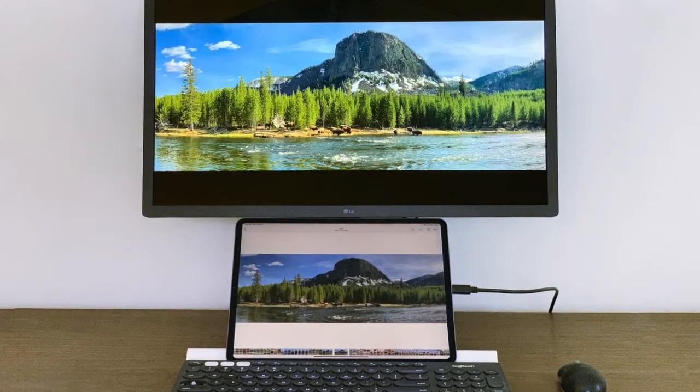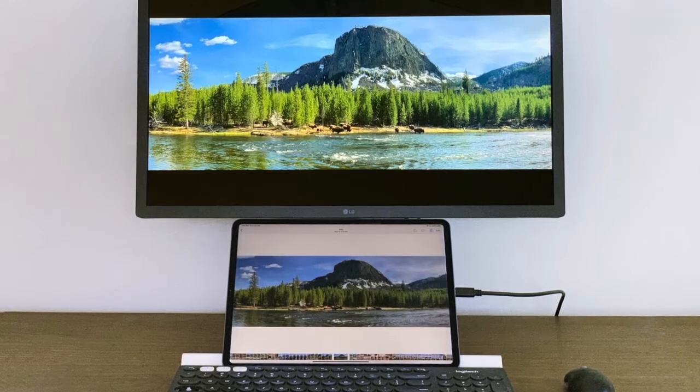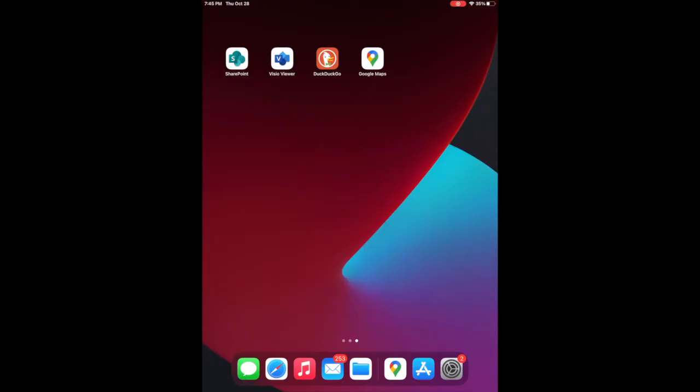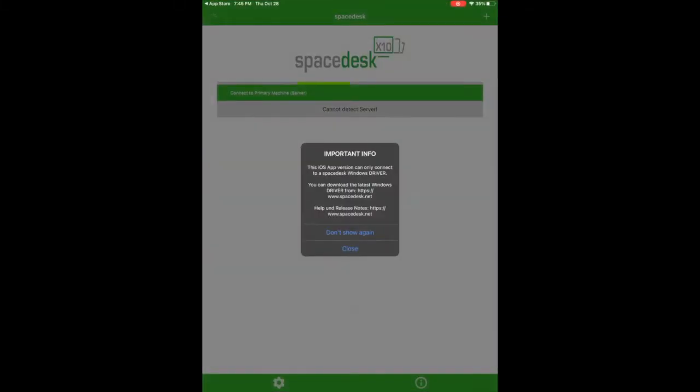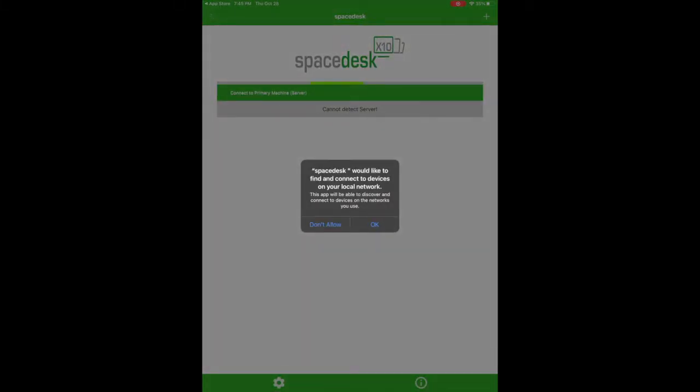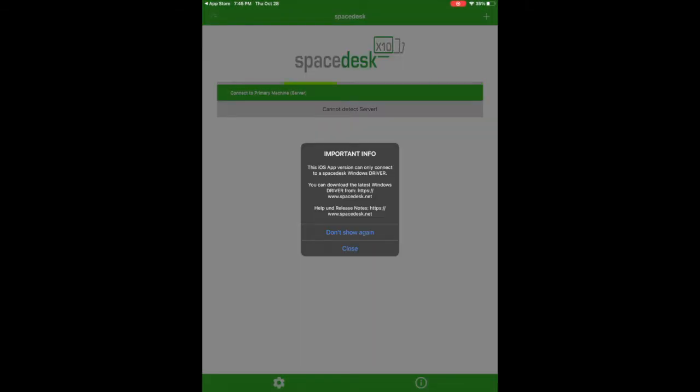We'll start off by downloading SpaceDesk on your iPad. To do that, go to the App Store, search for SpaceDesk, and tap to download it. Once the download is complete, launch the app. Click OK when prompted to allow SpaceDesk to find devices on your network. Then, click Close on the next pop-up box.